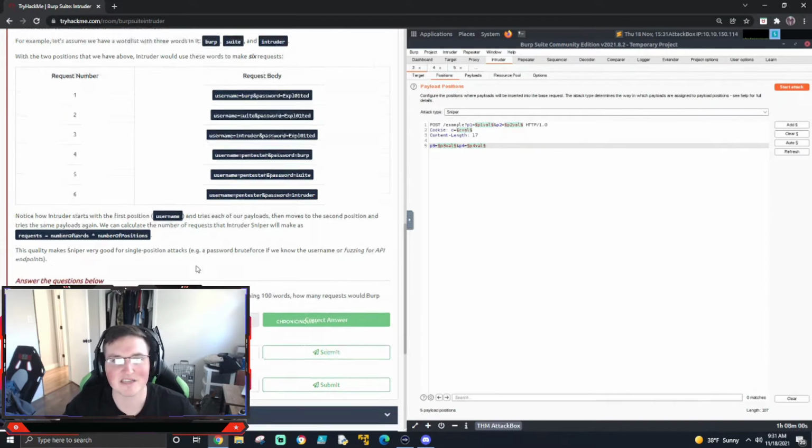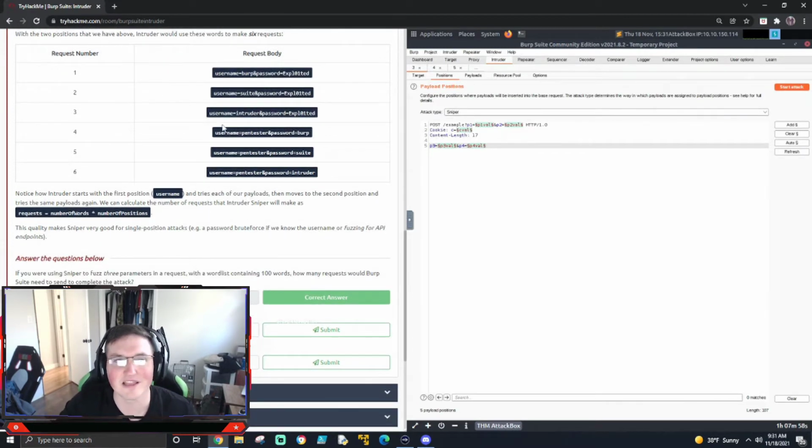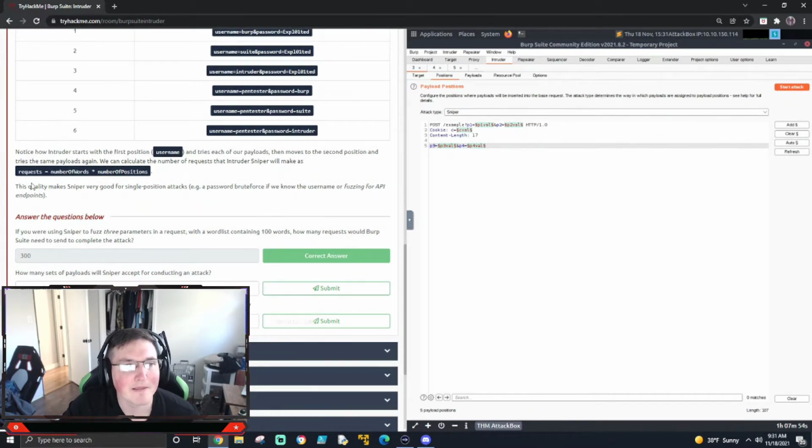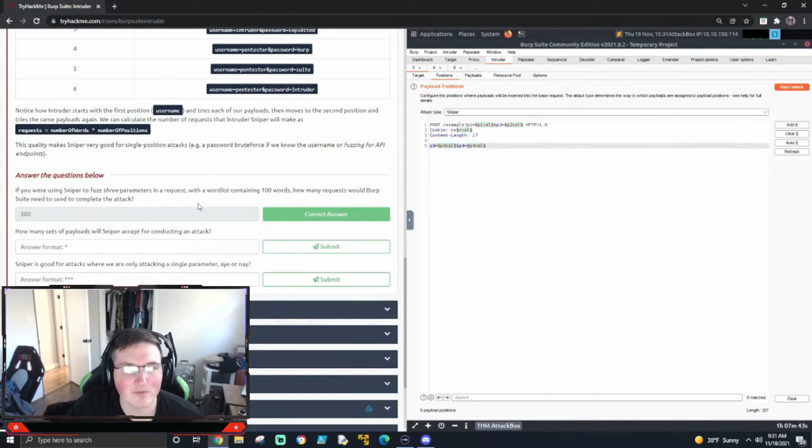So hopefully that made sense, but basically I don't really like this example. That's kind of what I'm getting at. All right. So anyway, now it's giving you the actual formula to figure out how many requests it's going to do. It's pretty basic. Number of words times number of positions. So you can see here, they tell us we have three parameters and a word list containing 100 words. That's going to give us 300 total requests.